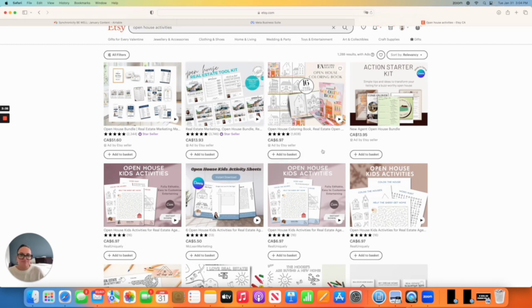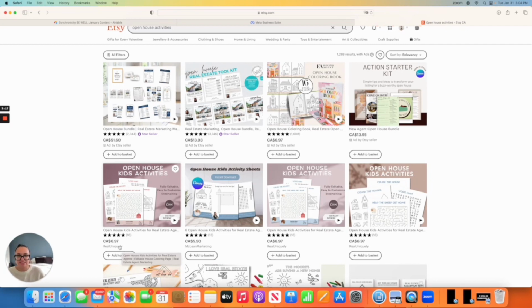So for example, I could definitely be looking at this coloring book, which is $6.97. I have 6 pages currently priced at $5.50, but as you'll see, some of my competitors here, like Real Uniquely, they have open house kids activities for $6.97.